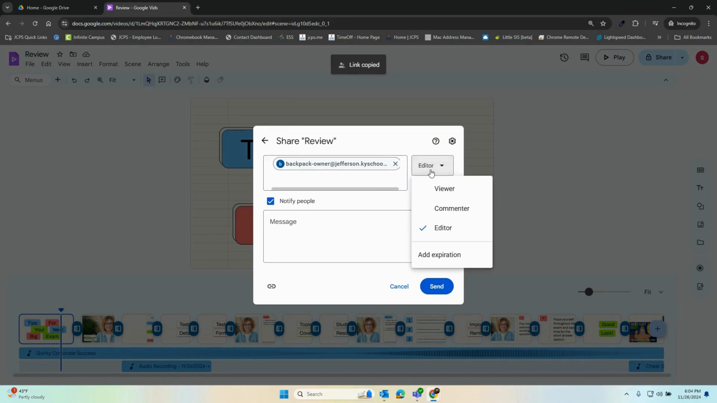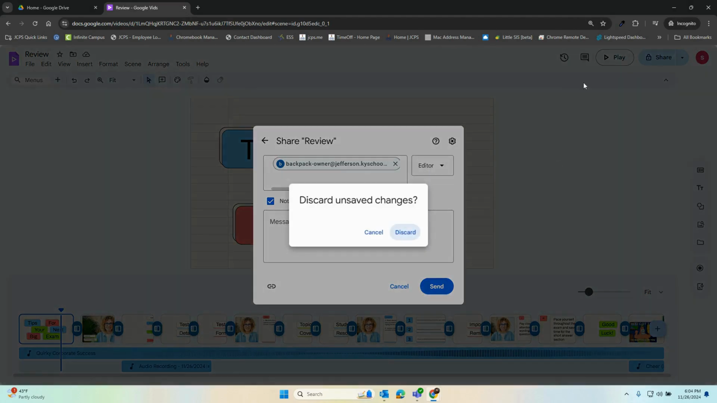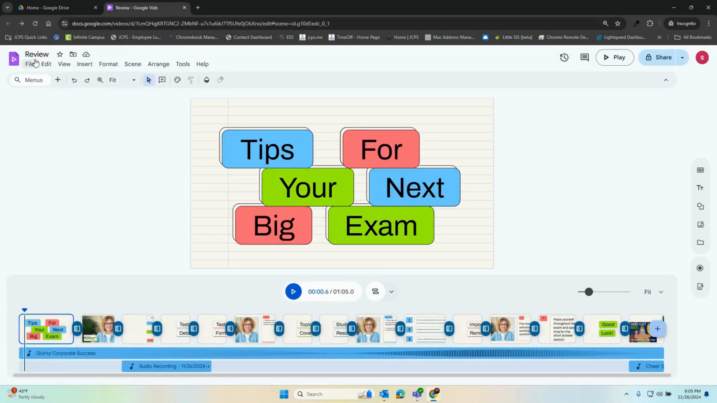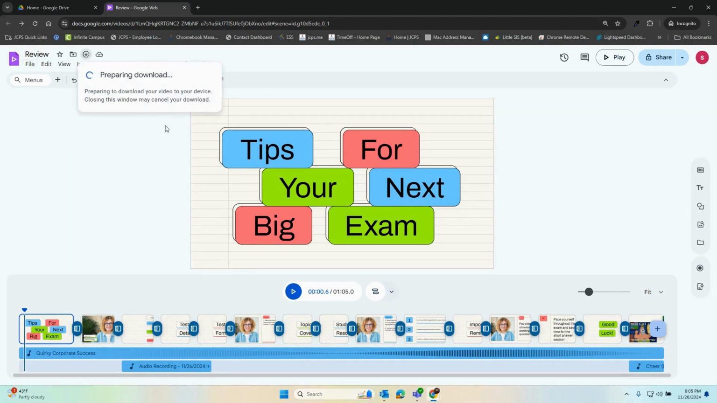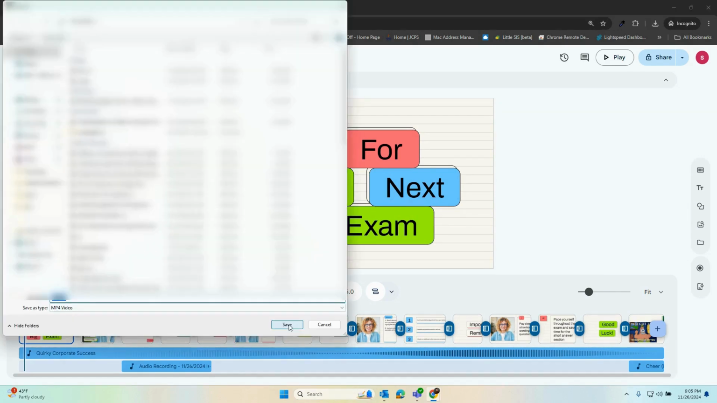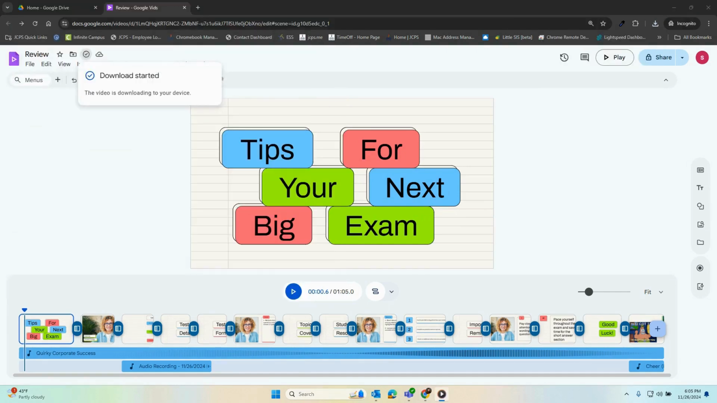Keep in mind, editor can edit the entire Google Vid. Commenter can only comment. Viewer can just view it. We can download this to an MP4 to make it a full video, where you don't see the individual scenes this way. And again, that is done by file and download as MP4. Depending on your device, it may ask you if you want to automatically save.